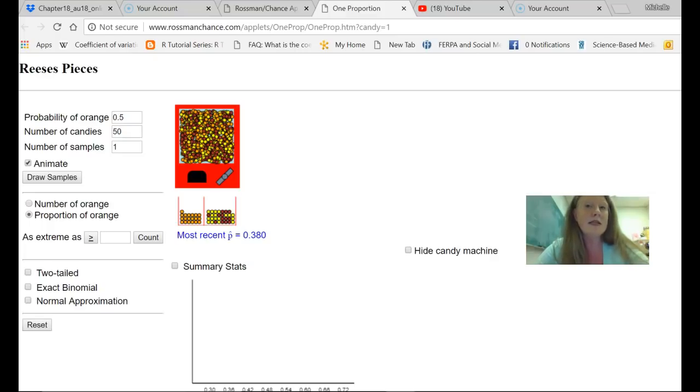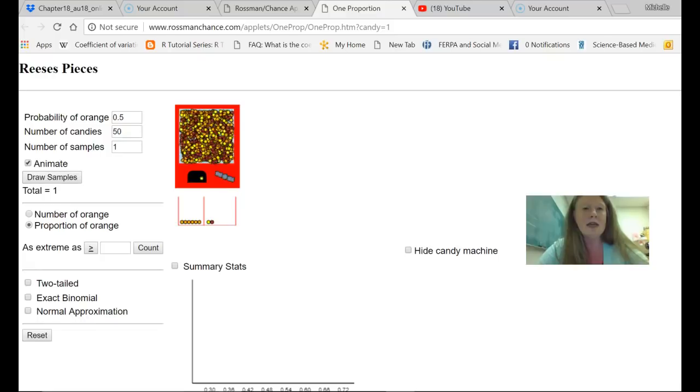So I've set things up so that we're going to take 50 candies. In the population, let's say that the probability of getting an orange candy is 0.5. Let's say in the population, 50% of the candies are actually orange. So I'm sampling from a population where 50% of the candies are truly orange. I'm just going to draw my samples. I'm going to keep the animation here just because I think it's kind of fun to watch all the candy come out of the candy machine. But notice what's happening. We took all this candy out and we're looking at the proportion out of 50 that are orange. So in this case, P hat is 0.58.